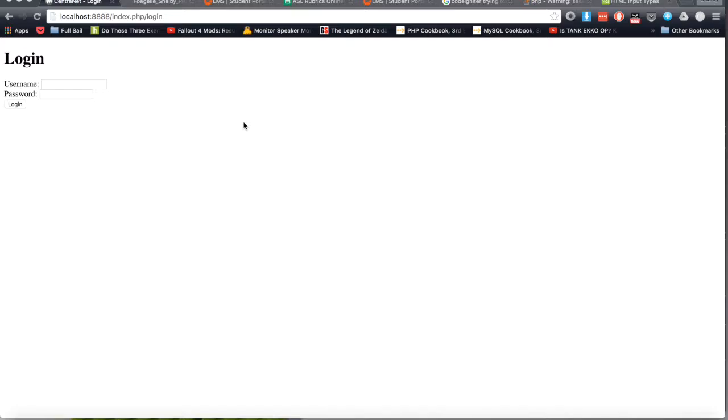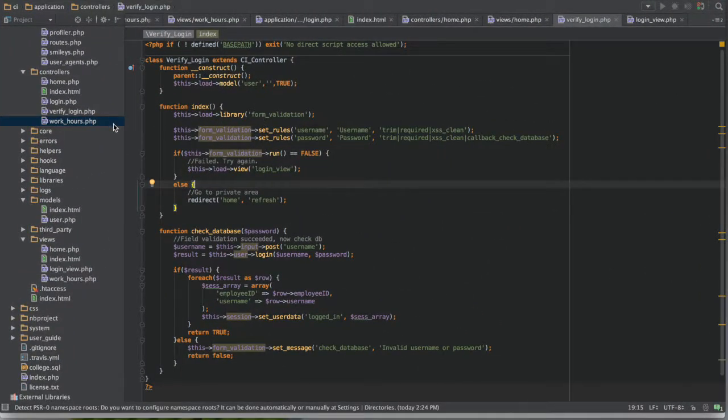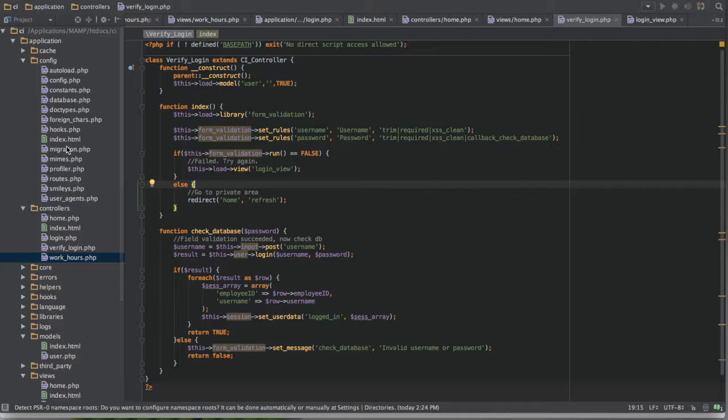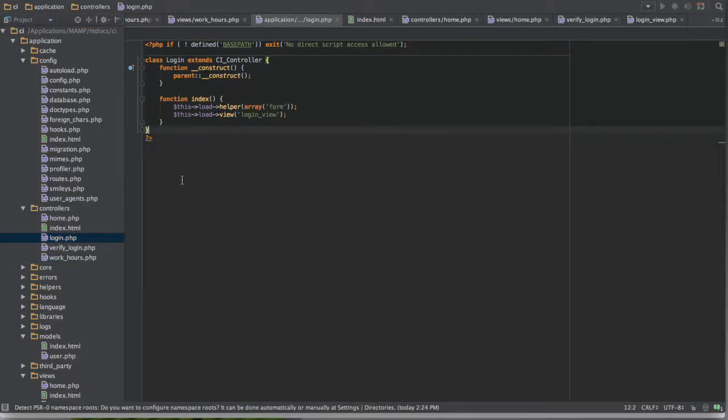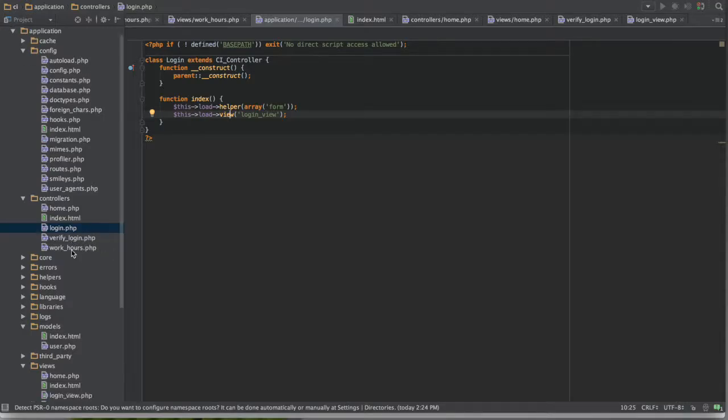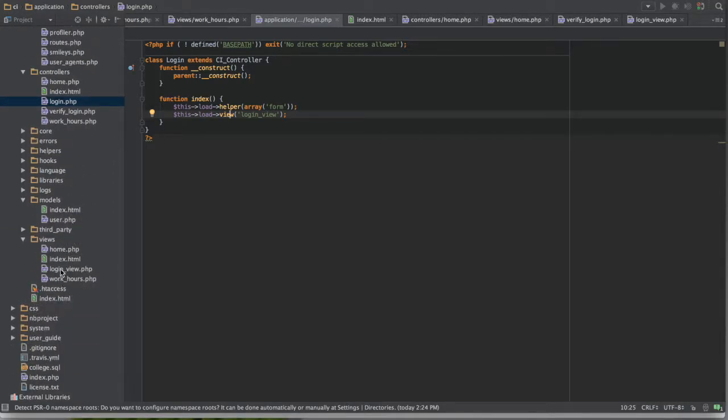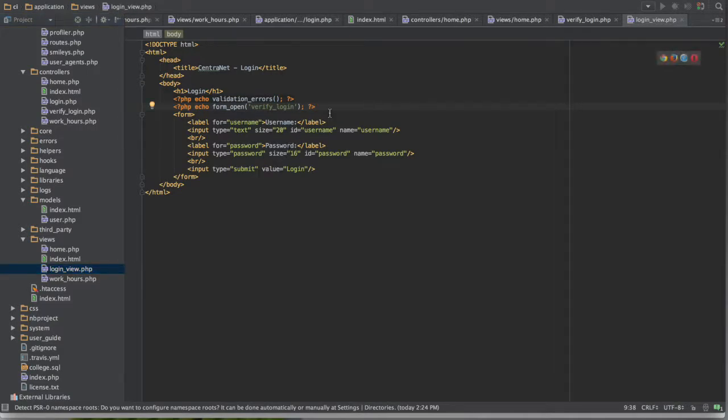Now let's take a look at my code. First off, I guess we'll start out with the controllers. First we have a login controller, which really just loads in the view for the login. I'll go down to the view for the login. It loads in this view, which shows the form and allows the user to fill in their username and password and log in, assuming they type in everything correct.